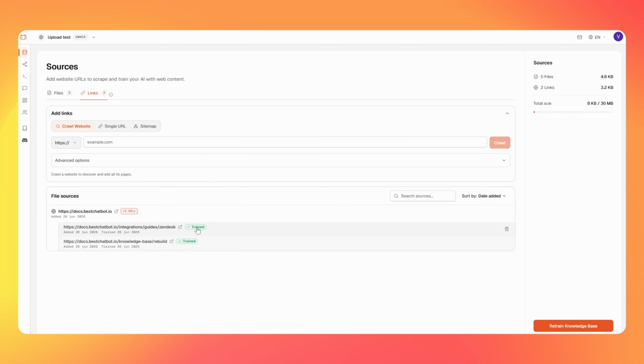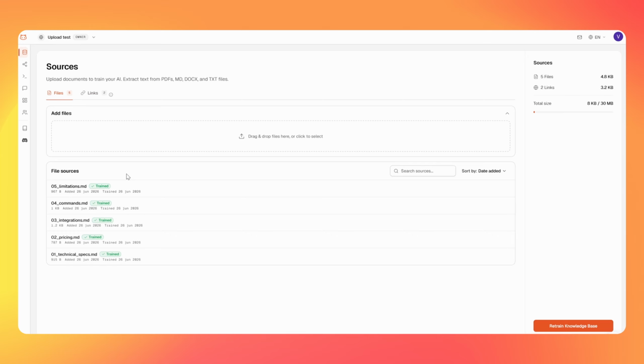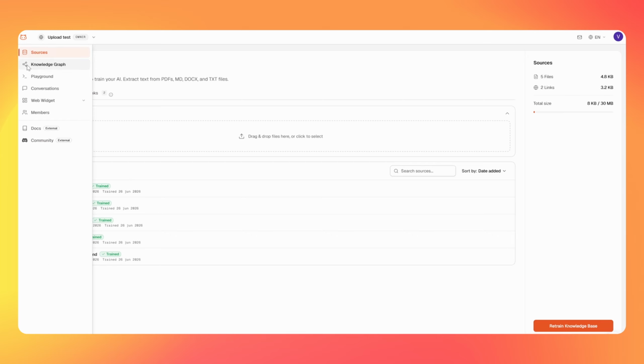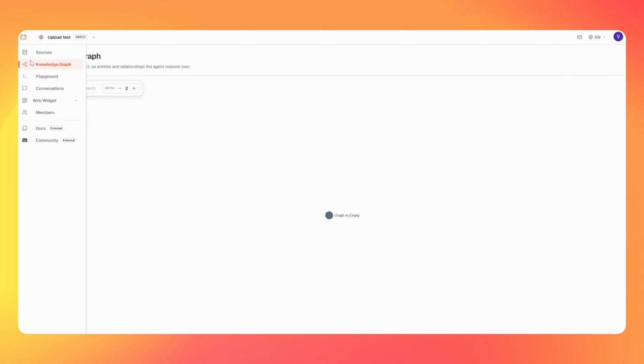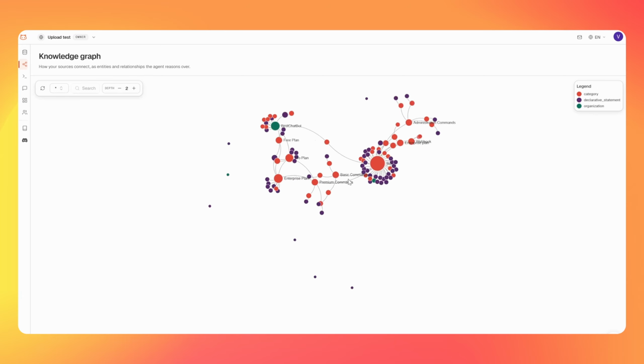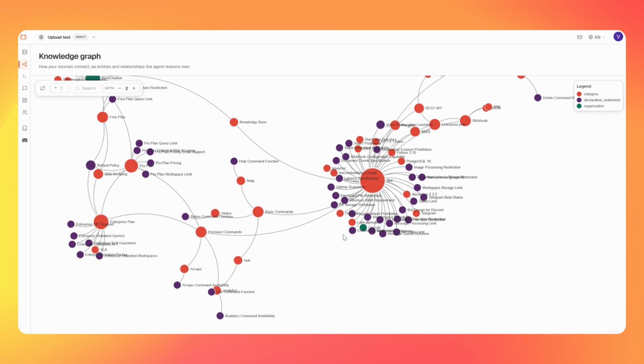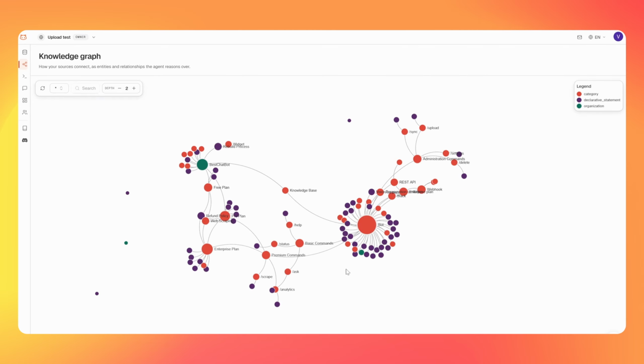As you can see, we have the green badge, which tell us that the sources have been already trained. This means that our bot has the knowledge base built. To confirm this, you can go to the knowledge graph and click on refresh. And here you should see all the knowledge base of your bot. This is kind of hard to understand, but don't get overwhelmed because I'm going to be releasing a new video explaining how to read this graph.